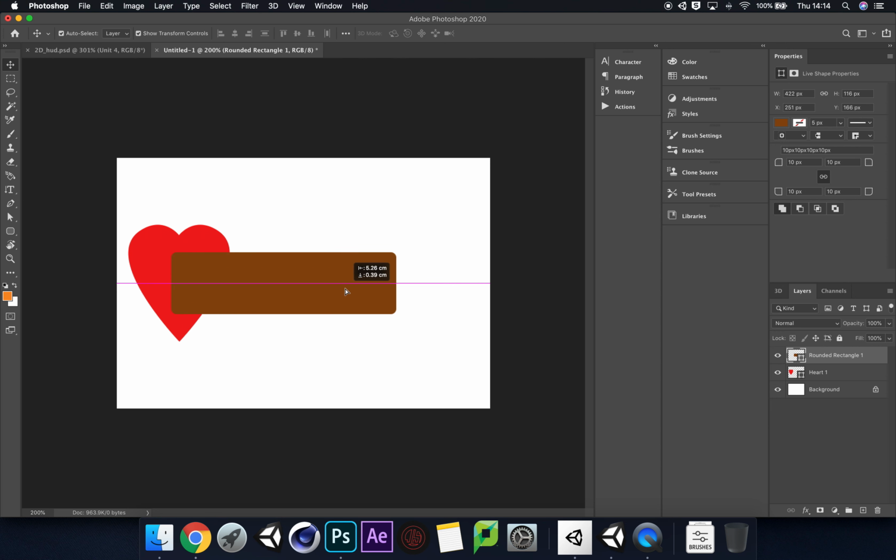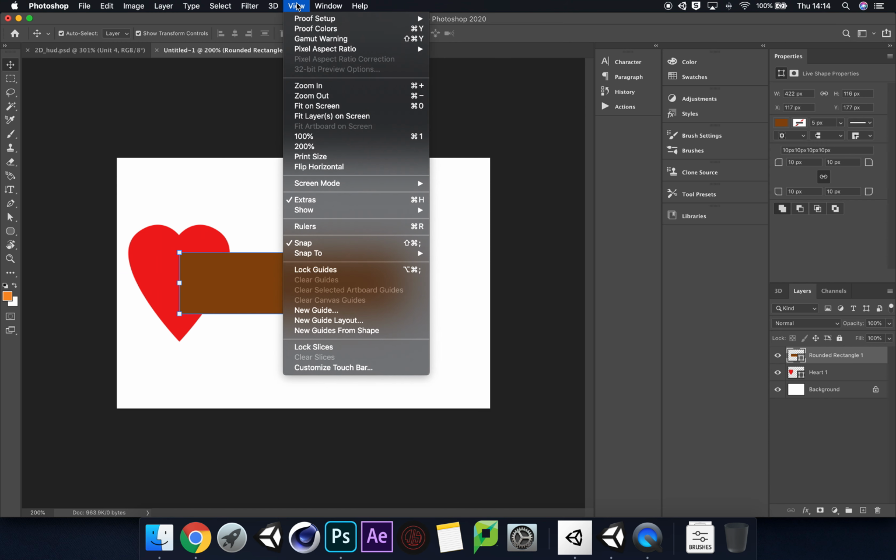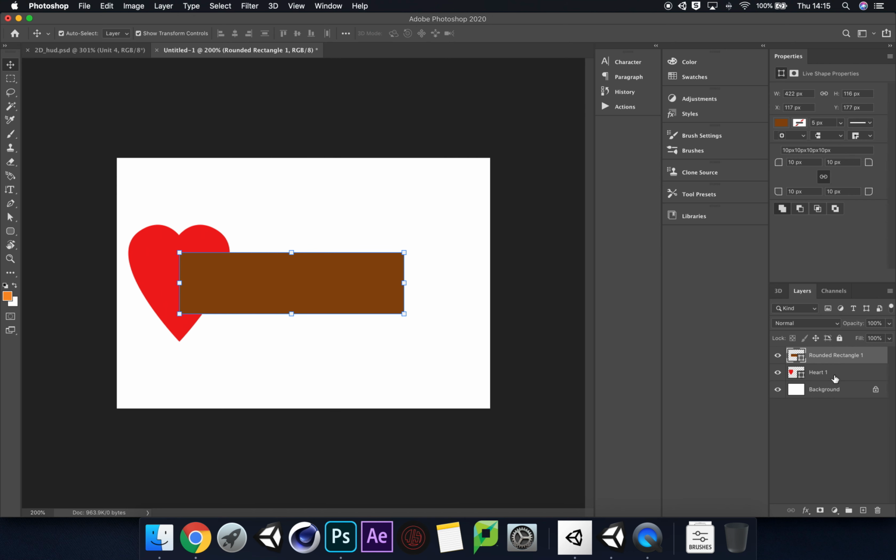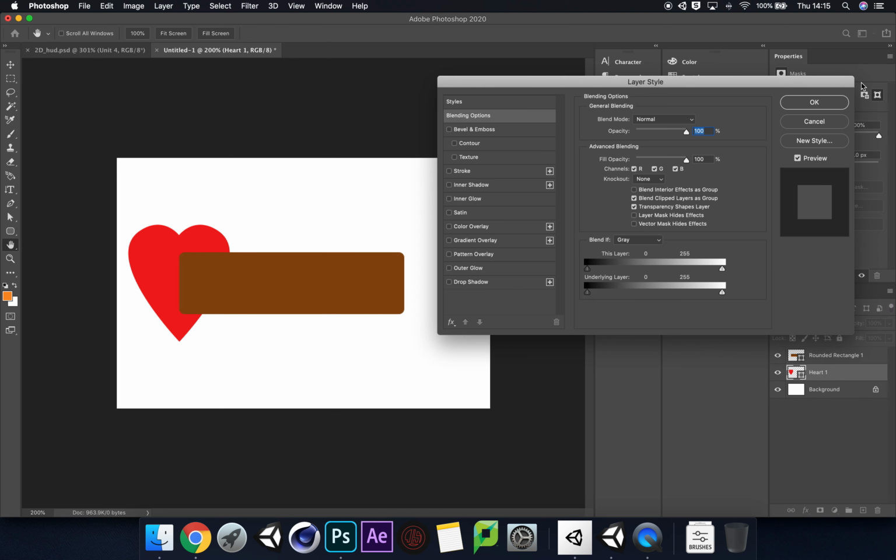So if you're looking at my guides here, the pink lines that you're seeing on my screen, and how I'm getting those, essentially if you go up to View and make sure you've got Snap on, it will snap to the locked guides and center everything on. So make sure that is checked on for that, or you can even add a guide. So in my layers, I'm just going to put my heart on top.